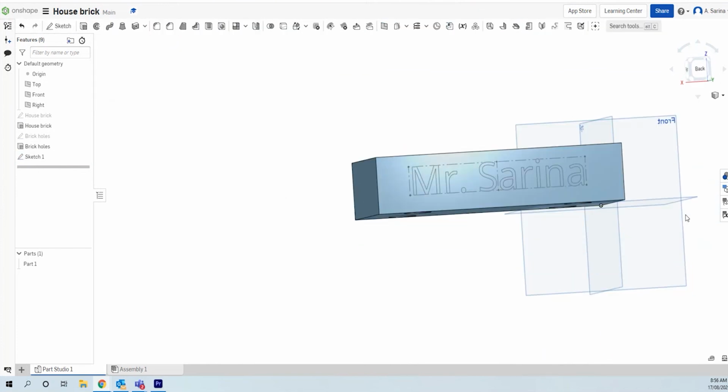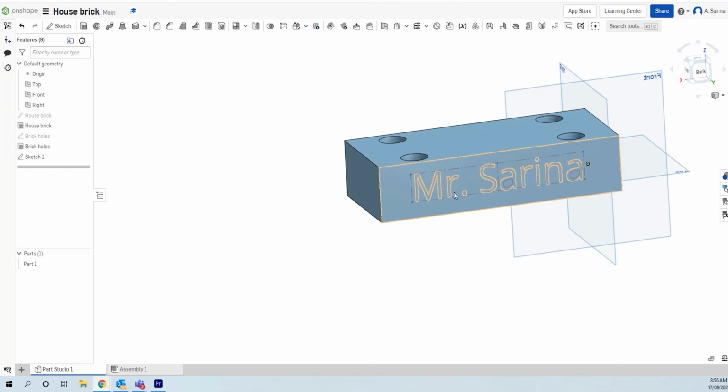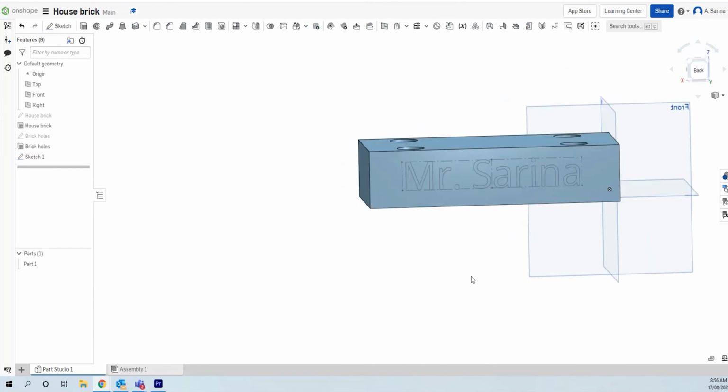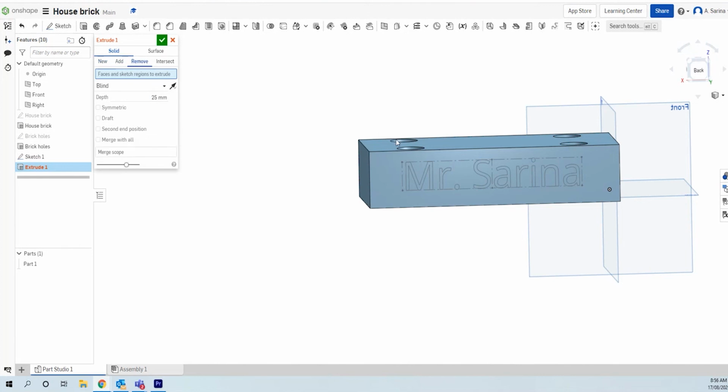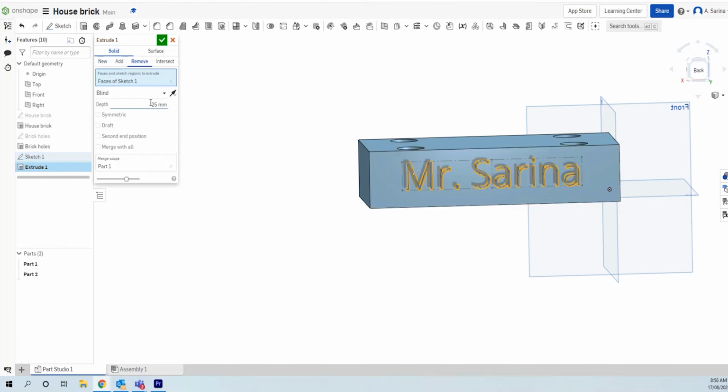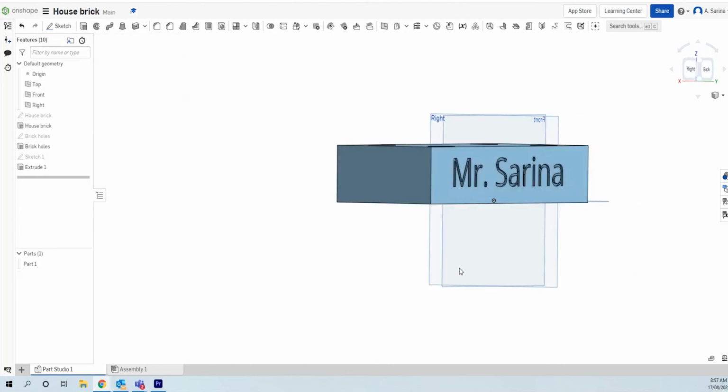And then I'm going to leave it up to you if you want to cut the text in or add the text to your brick. You will select the extrude tool again in the top left. And then if you want to add the material so it comes out of the brick, select add. If you want to remove the material so it goes into the brick, select remove. Choose the sketch. And then here type how far you want it to go into the brick or out of the brick. In this case, I'm going to cut it into the brick. So I'm removing material and I'm going to cut in just 2 millimeters. And then I'll click the tick. And there you have it.